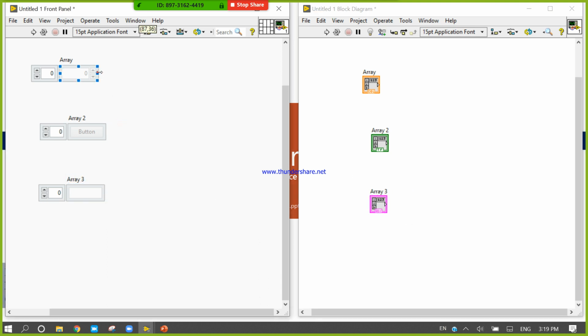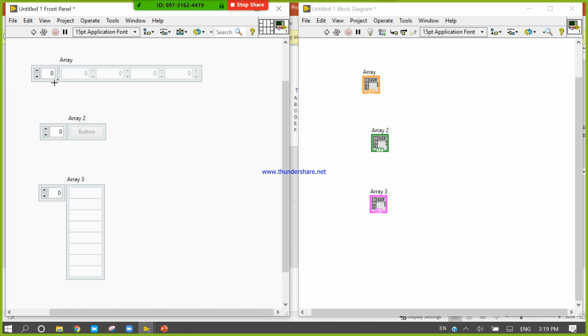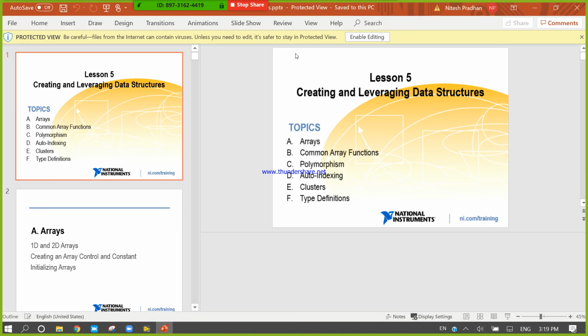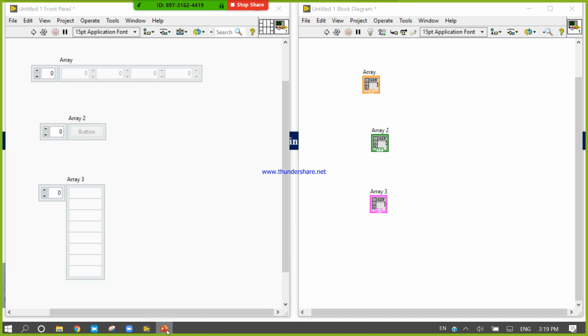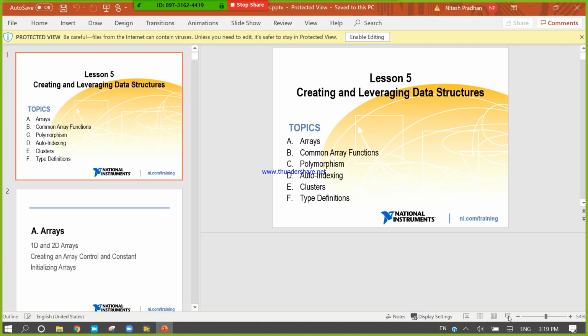You can increase the size left to right, or up to down. In this array, this one is indexing. Array is the combination of the same type of data type. If you want to store n number of data, for that you will use the array data type. We will discuss this array one by one from this PowerPoint.